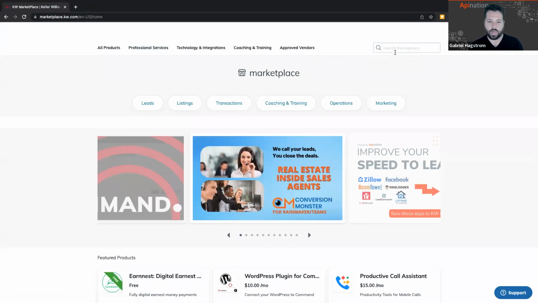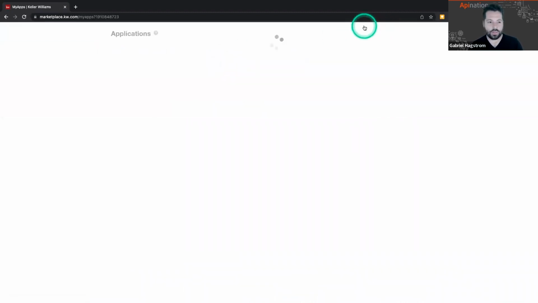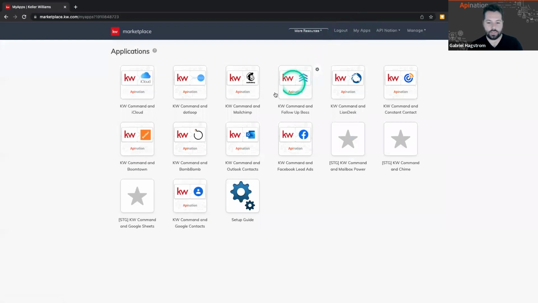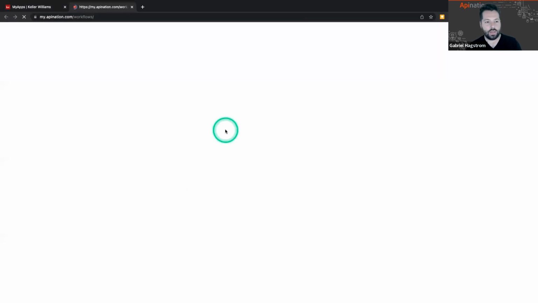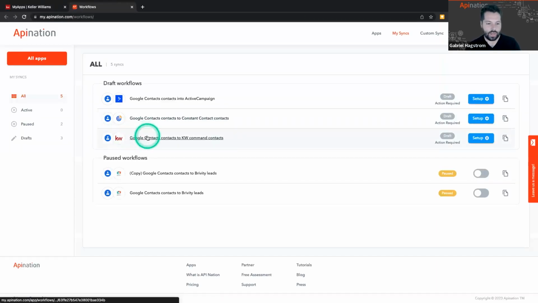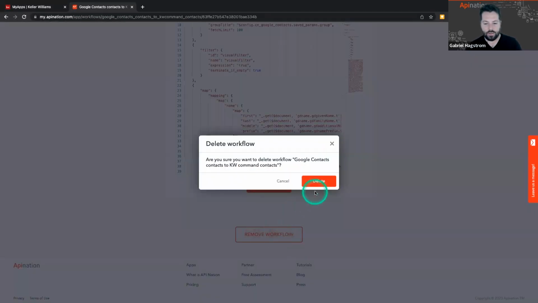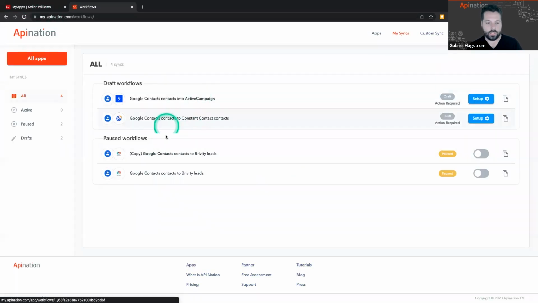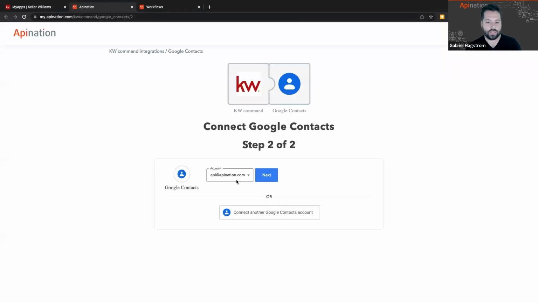So I actually have a Google Contacts sync that I believe I already purchased. So it's going to be in my apps in the KW Marketplace. There it is right here. And this is what it's going to look like if you purchase a few syncs. They're all just going to live in your apps. And to set it up, I'm just going to click the tile, and it's going to take me out to API Nation to set it up. If you already have it set up, looks like I already have this one set up. So it's just going to ask me to edit it. But if you don't have it set up, like I'm going to delete it right now, so I won't have it set up. It's going to take me through the setup process like this.